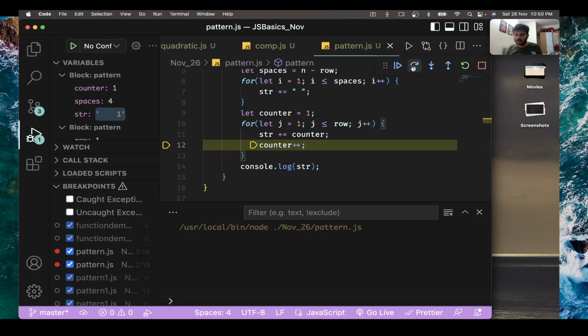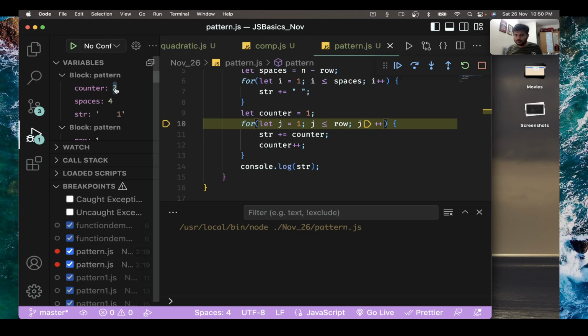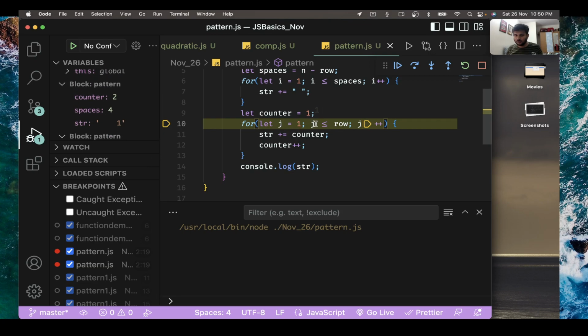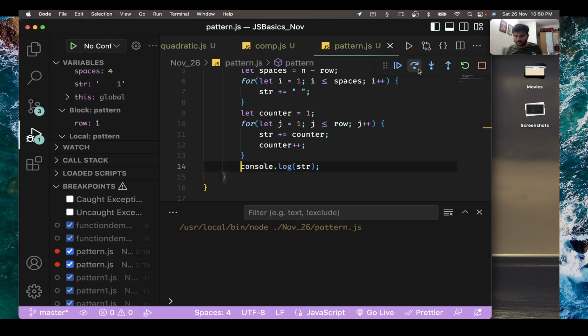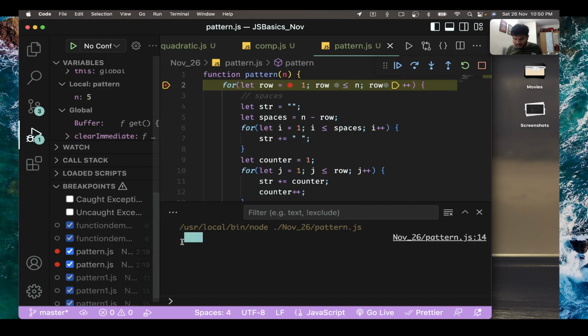And then you increment the counter. So now see, counter became 2. Now you check. What is the value of j? J is equals to 1. Is 1 less than or equal to row? What is row? Row is also 1. So is 2 less than or equal to 1? No. So see, we are going to come outside of it and we are going to print str. So see, we printed this. And then we are going to move ahead.